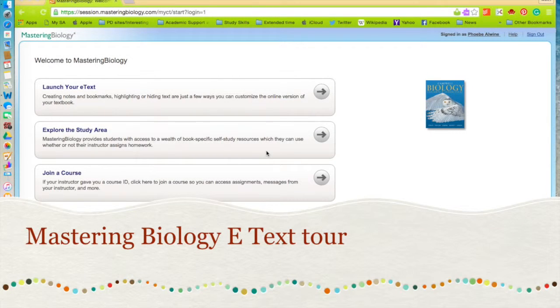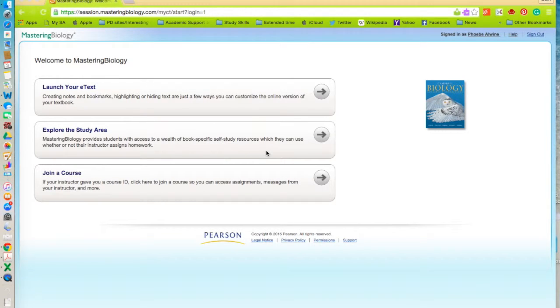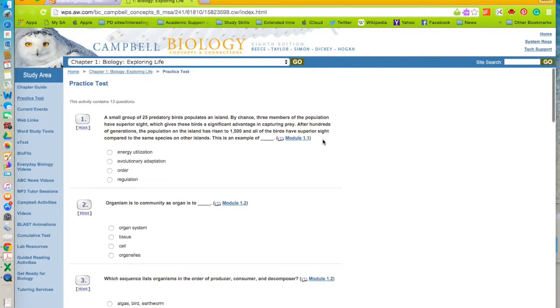Have you ever wondered how you can get more out of your e-text? Today we're going to talk about your Mastering Biology e-text and the other features that are available to you online with that book. You'll see after you log in, you're presented with a couple of different choices here: launching your e-text, joining the course, or exploring the study area. Today we're going to focus in on exploring the study area and what options are available to you to kind of enhance your work in the book.